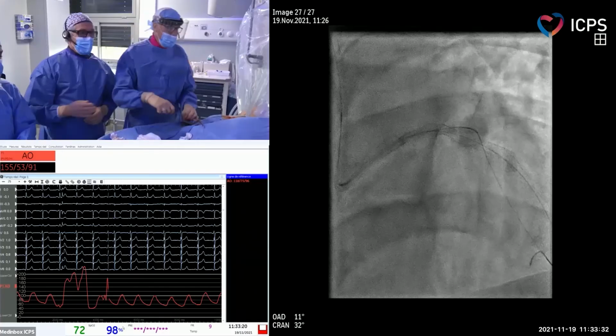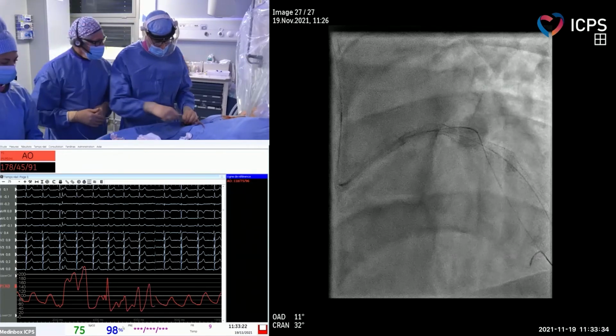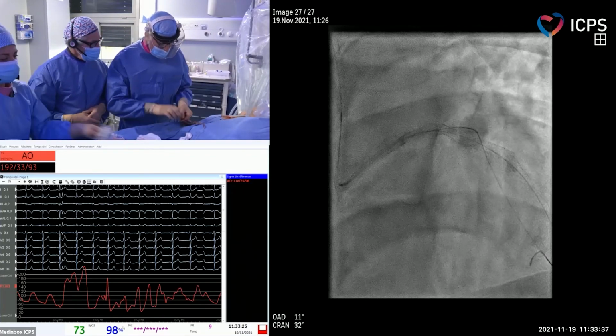Okay, so now we have done the kiss. Maybe we can do an angio and the OFDI, Thomas? Yes.